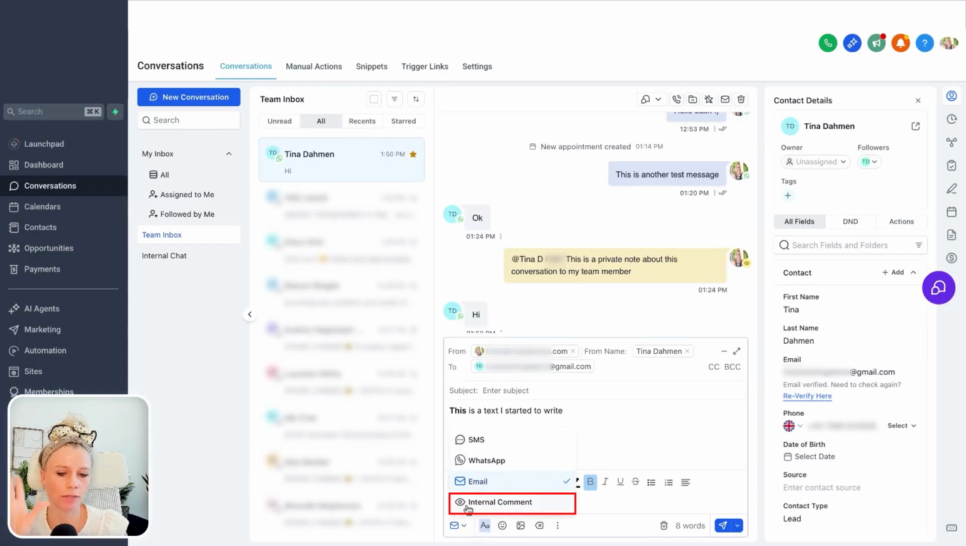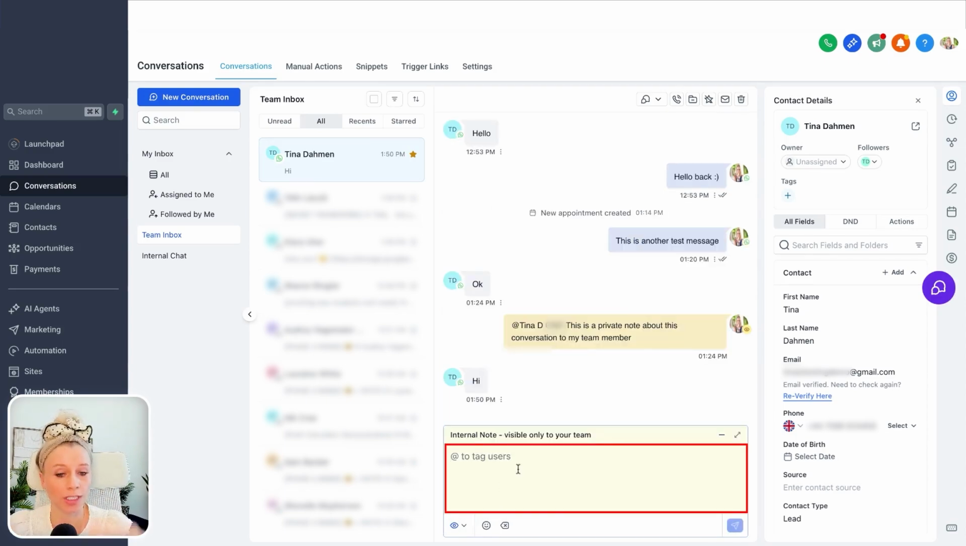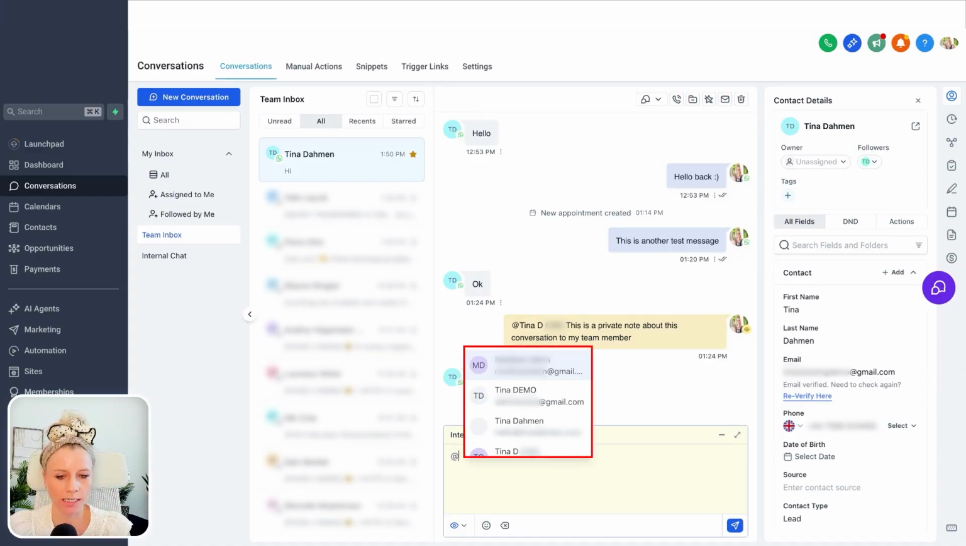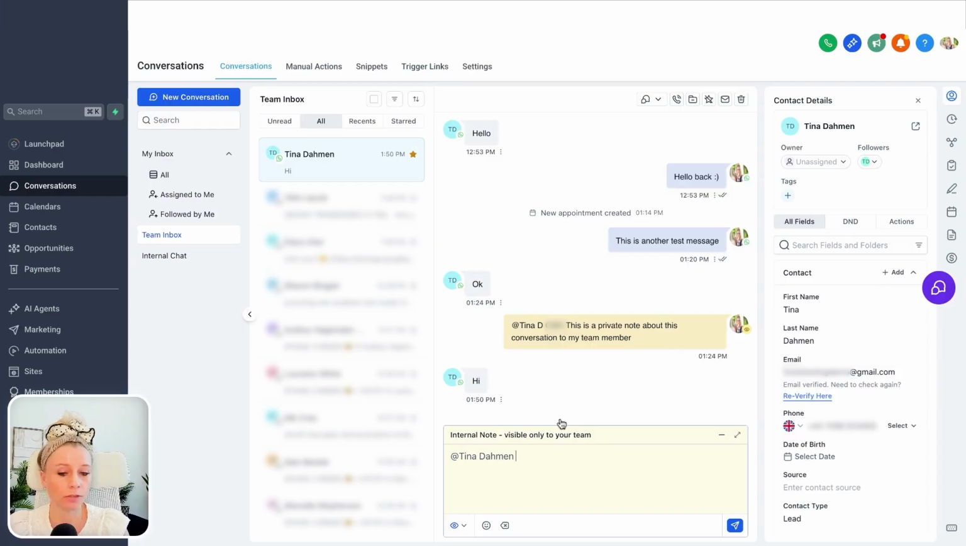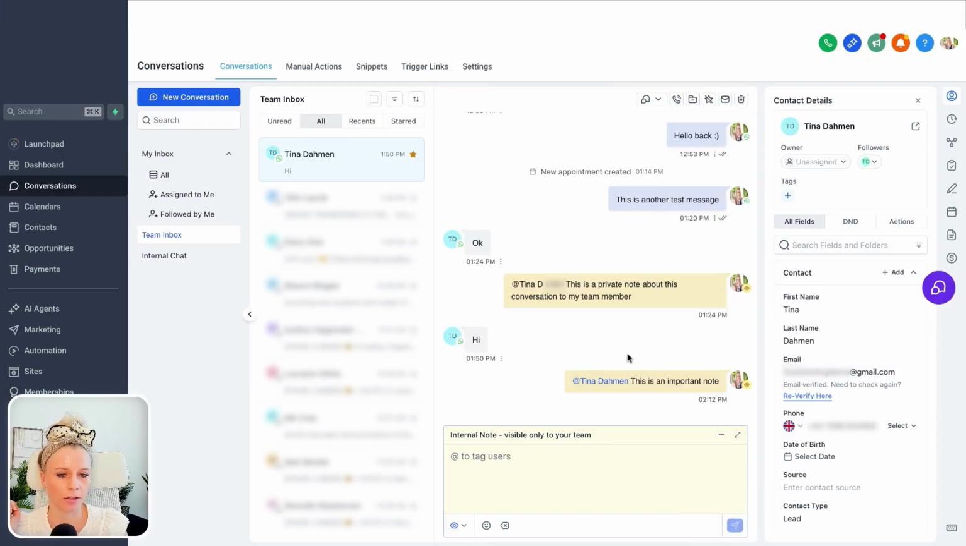Now, let's say I wanted to leave an internal comment. That's the yellow part right here. Just click internal comment. You can tag a user, and only users you have added to your account are taggable. So hit the add button and you'll see all of your users within the account. If you wanted to leave a note for a particular user, you can do that. Then you just hit send and the note will show up here, and the person who has been tagged will see it.